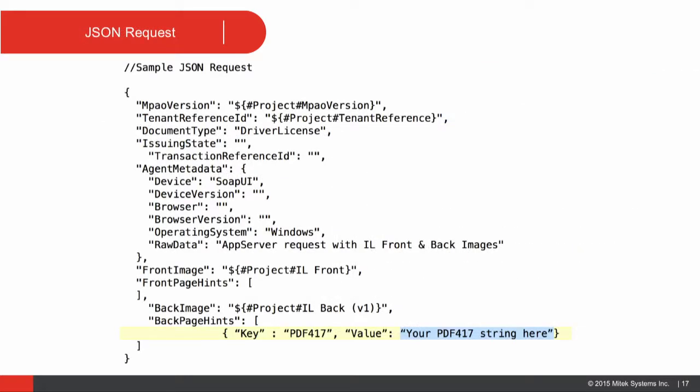And the server expects the request in a JSON format. So you basically specify all the fields like device version, operating system, whether it's Android or iOS. You specify the front image and the back image, using all these key-value pairs.